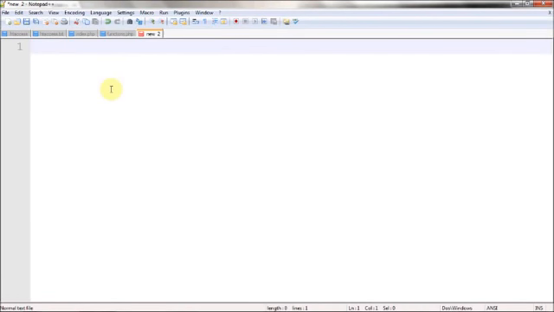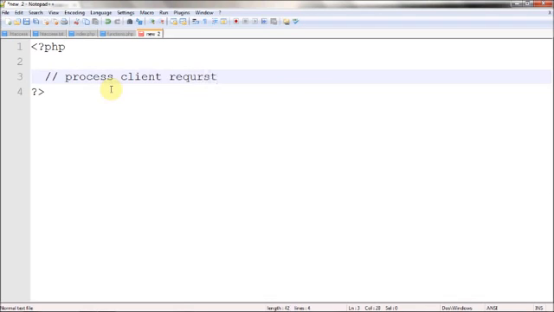So create a PHP file. This is going to be a web service, a RESTful web service. So the first basic thing you need to do is to process the client request. So first thing is process client request. As I told you, the client will request via URL. Request will be via URL, so you need to process that URL first.